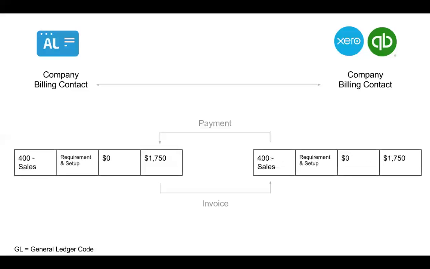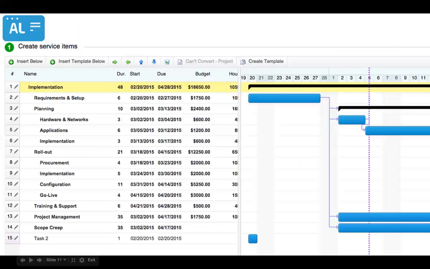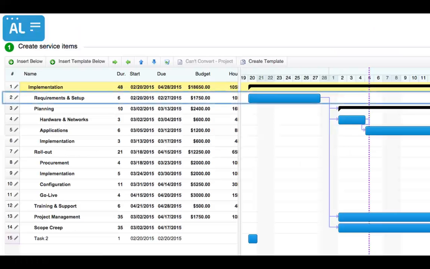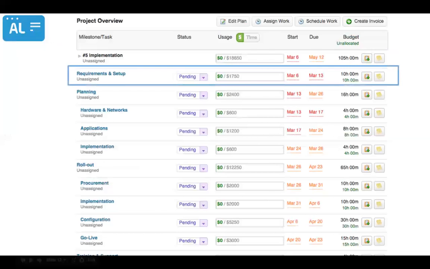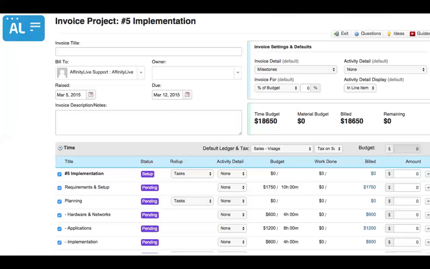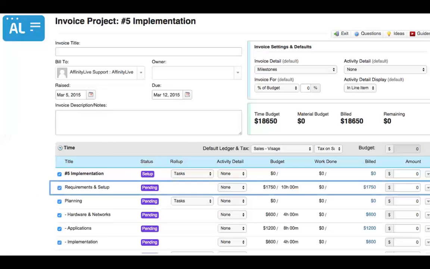Now, in our example, as we track the process, we'll look at the requirements and setups milestone as we invoice it. So in the overall large project, you can see the milestone called requirements and setups. Here it is in the project overview. And here's what it looks like on the invoice.